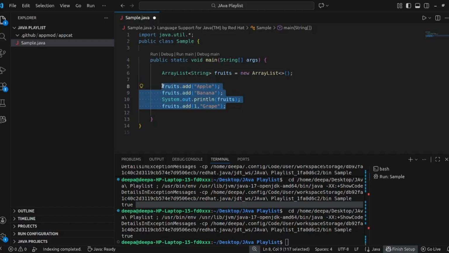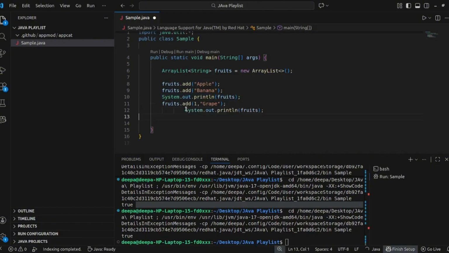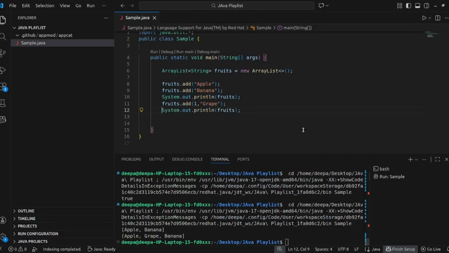But if you give the index value, then it will be different because it will be stored in the specific index value. See here, this is inserted in the first index. The grape is inserted in the first index. Okay.